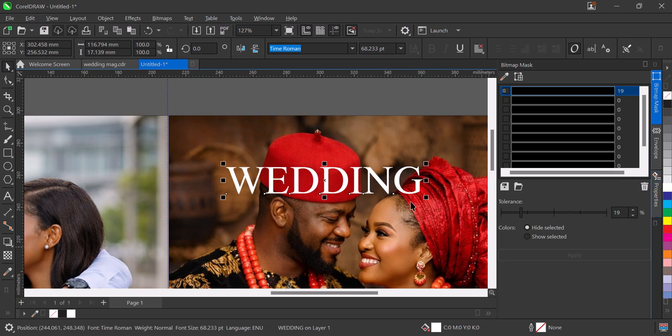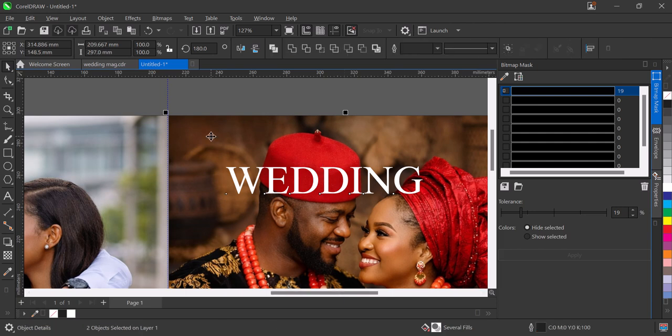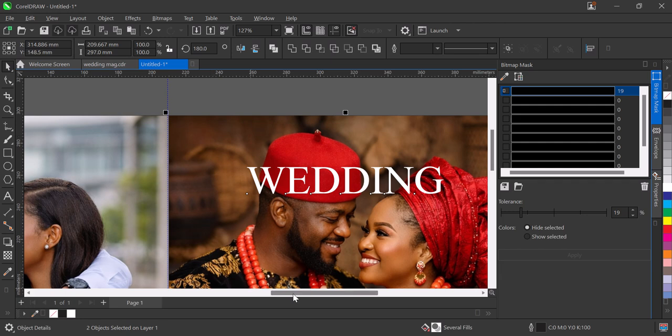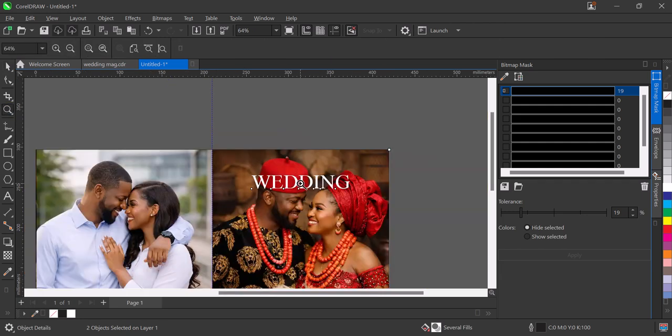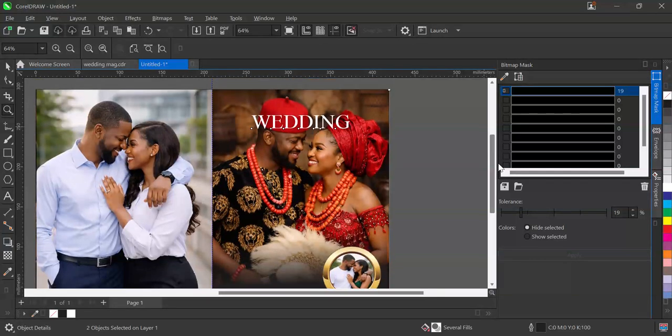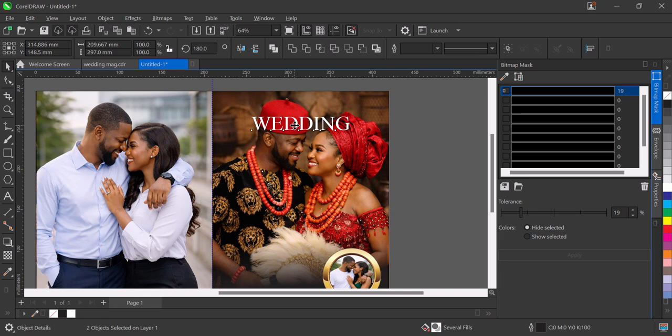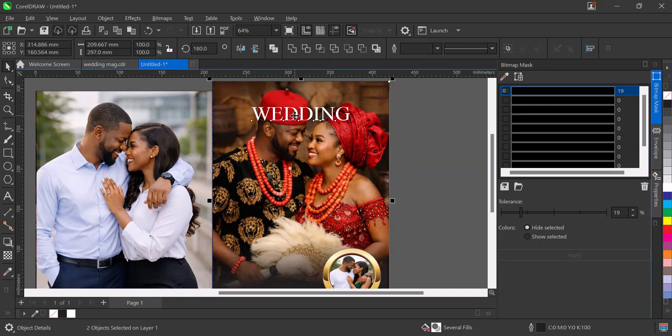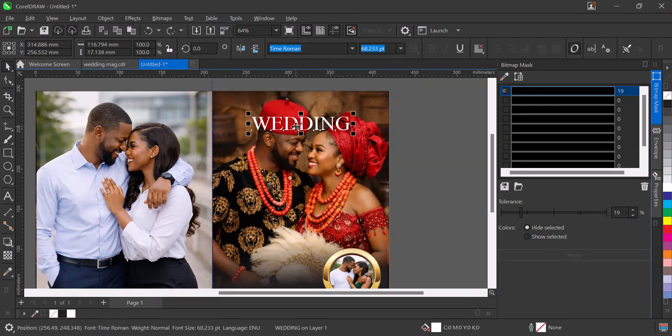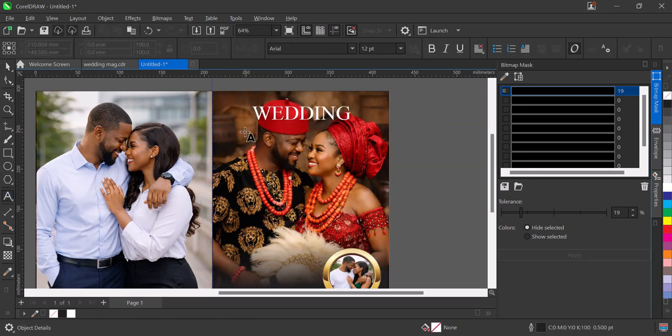Make the font white. I want to centralize that font, so I will hold down Shift key, click on this rectangle while wedding is highlighted or selected, and press C. It will make sure that the wedding is placed at the center of that rectangle that has the picture. So the next thing is I think I need to move this a bit up. Control Z. No, just the wedding alone, a bit up. Wedding. Okay, the next thing is to type program.